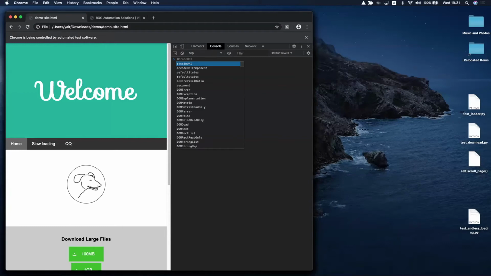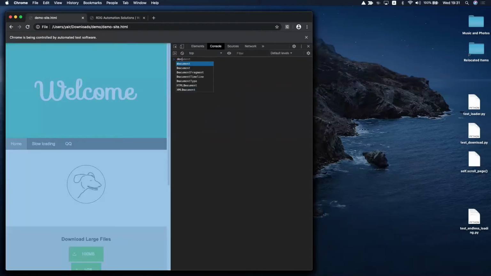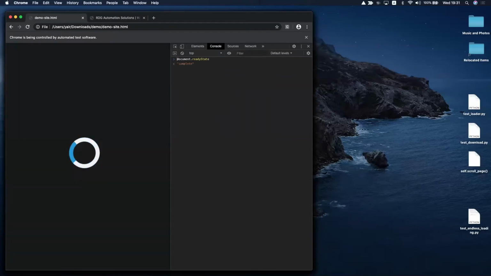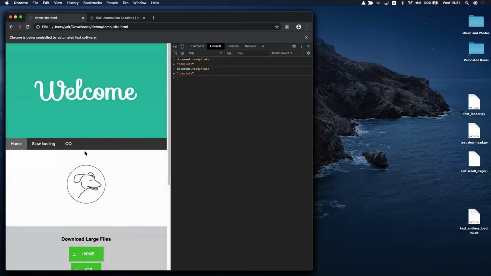Okay, let me give you an example. We can see here in the console, if we write down document.ready state, we can see that the web page is completed. Here it's still complete, even though the web page wasn't fully loaded.